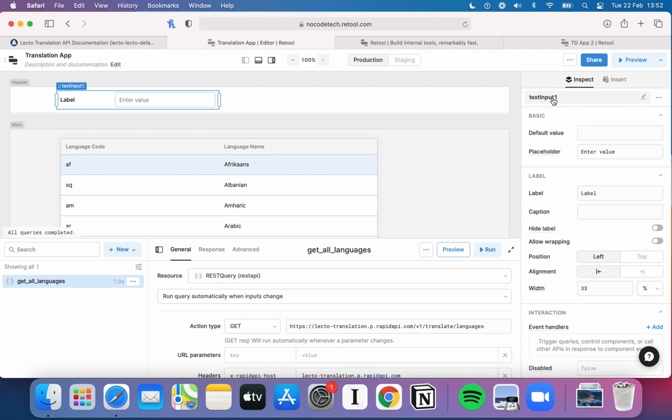It's just for you, me and Retool to know what we're talking about. And I'm going to change that to text_to_translate. So this is going to be the text that we actually want to translate. And so, let's go ahead and change our label. Now you'll see what it says label at the left. We can change that by just typing in here. So we can say text to translate, boom, done.